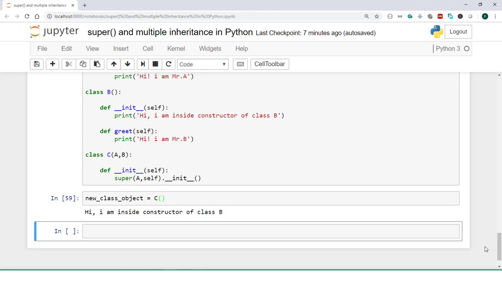Once that's done, we took several examples to reiterate the C3 algorithm and linearization technique to evaluate the expressions and figure out what the MRO for a given class is all about. And we also saw the mro function, which is going to yield us the resolution order.